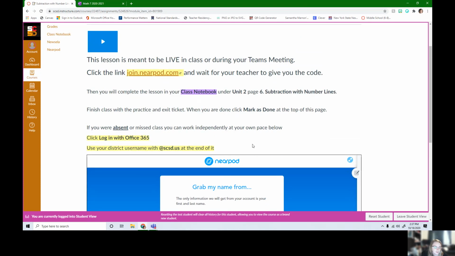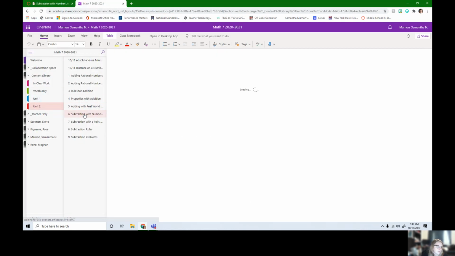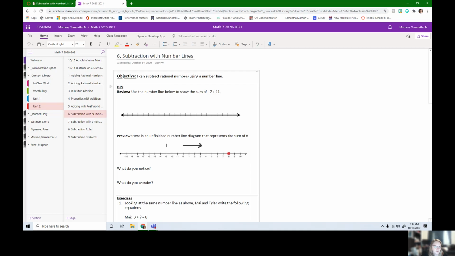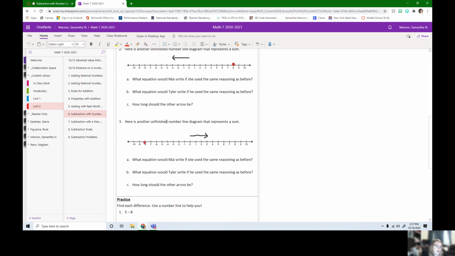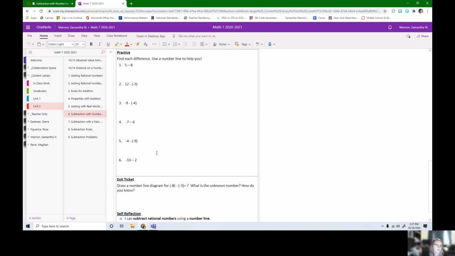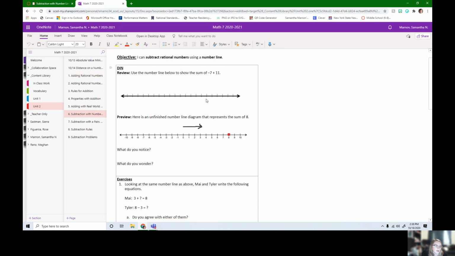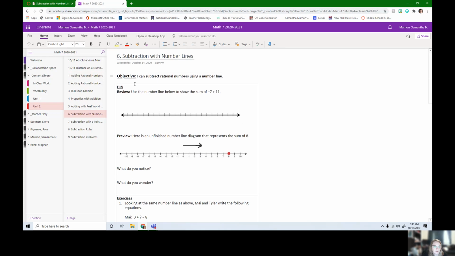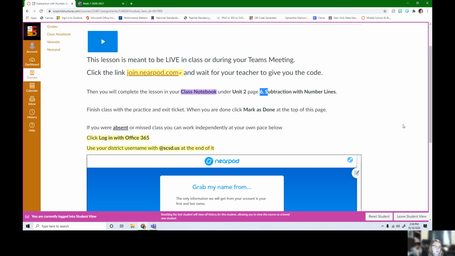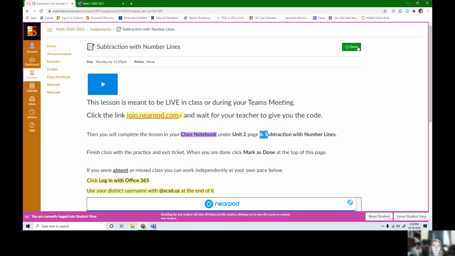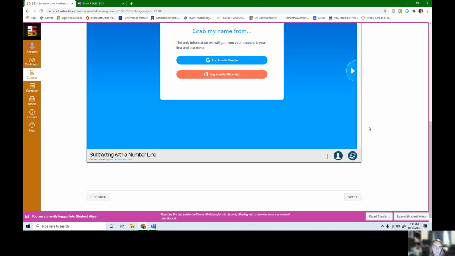When we're doing the lesson, notes are in the Unit 2 part of their class notebook, page 6. I'll show you what that looks like. If we go to Unit 2, it's page 6. Here's the DIN activity we're going to do in class, the exercise problems, the independent practice, and the exit ticket. This is all done during class time for notes, but if you need it outside of class time, it's all right there. When they're done, there's a mark as done button. I already clicked it on this one. They should be clicking that mark as done button.